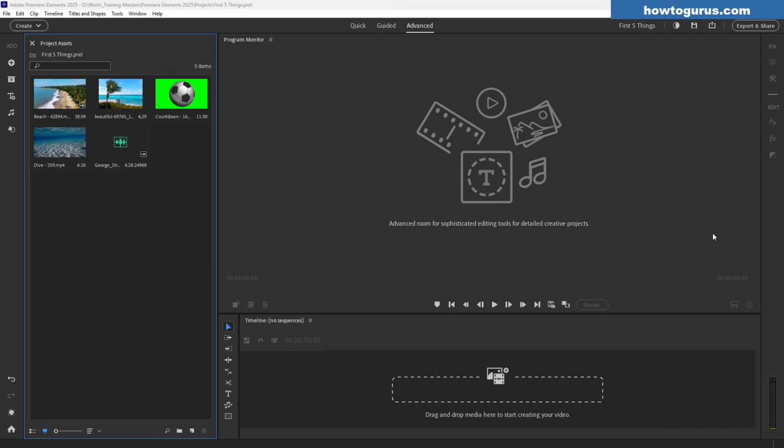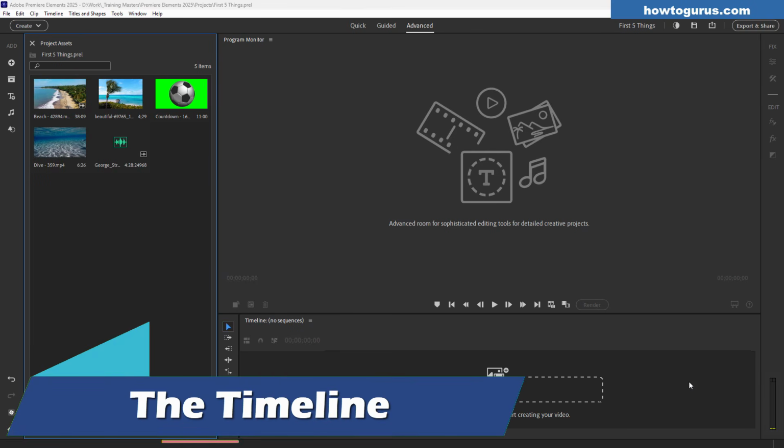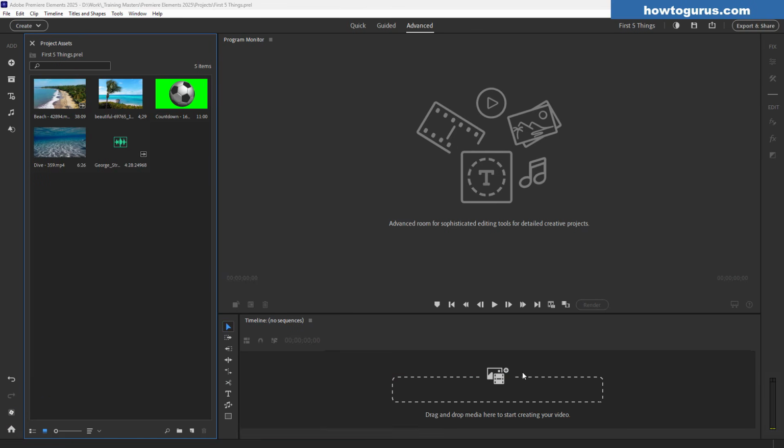The main area here, this is your main viewing window, and you have VCR style controls right down here. And then below this is your timeline. And this is where you actually build your video, is right here. Notice you can drag and drop media here to start creating your video. Easy to do. I'm just going to start with the still image right here. I'll just drag this and drop it in here.